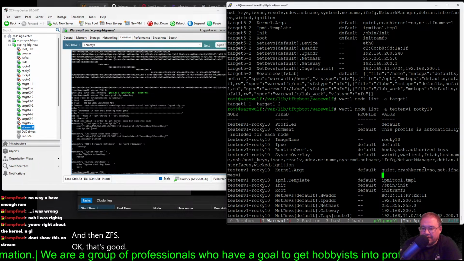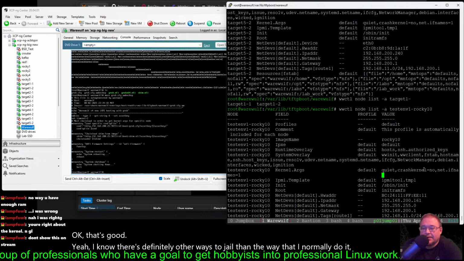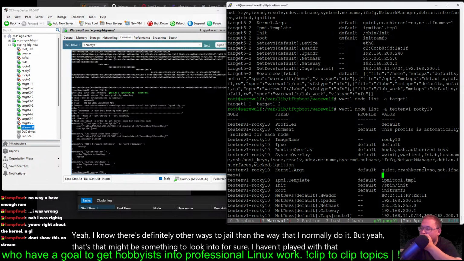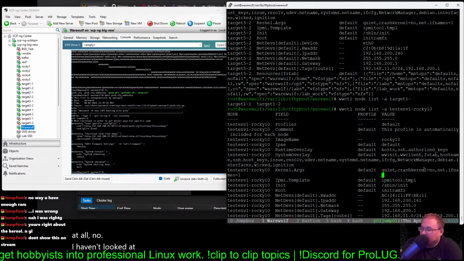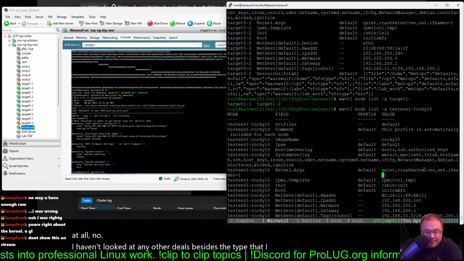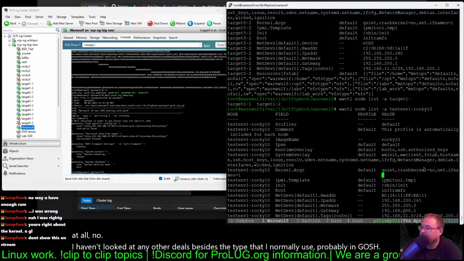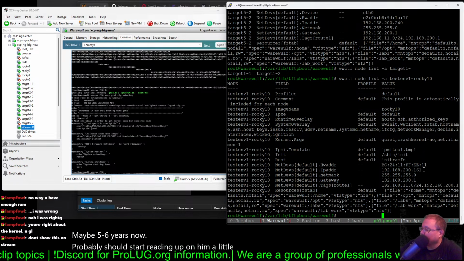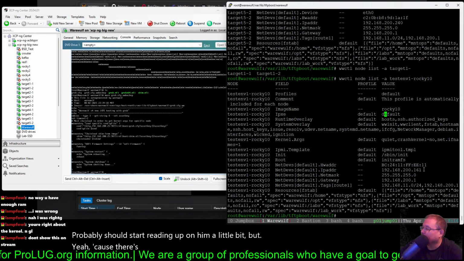Yeah, I know there's definitely other ways to jail than the way that I normally do it, but that might be something to look into for sure. I haven't played with that much at all, no. I haven't looked at any other jails besides the type that I normally use probably in, oh gosh, maybe 5-6 years now. I probably should start reading up on them a little bit, because there's more isolation that can happen for sure.